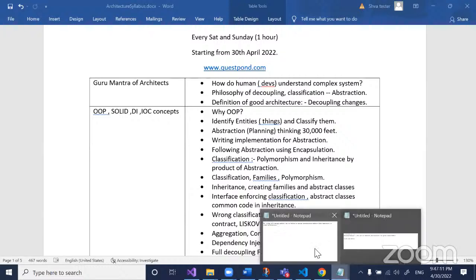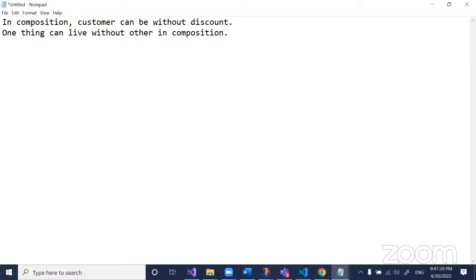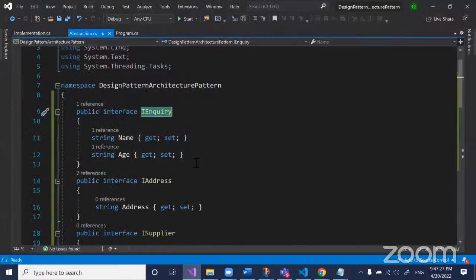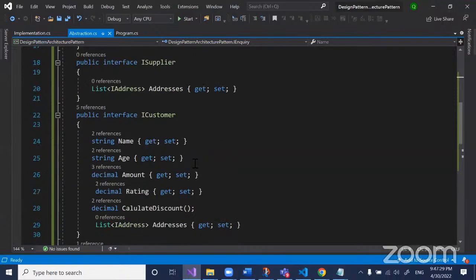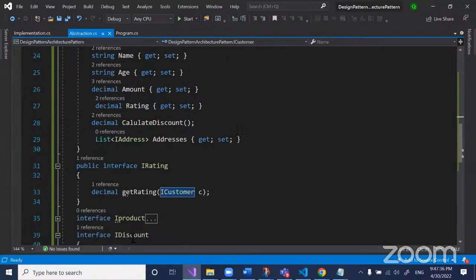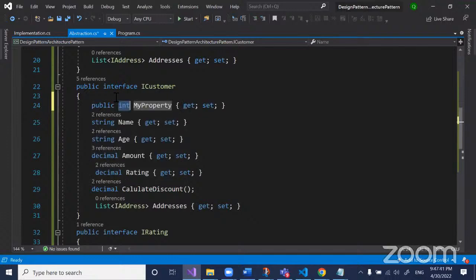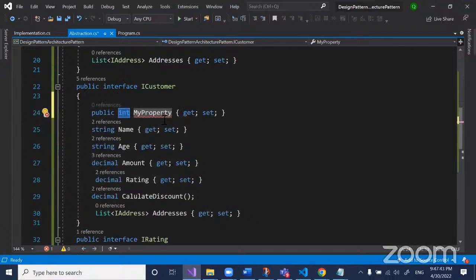This question here: in composition, can the customer be without a discount? That's a good question. Actually, not. In this case I would need, actually, I did not show it over there. Yes, there is a calculated discount out here, but the customer will use this I discount to do the calculation. So actually, this guy also needs to have a reference. I did not put it out here. That's a good question.